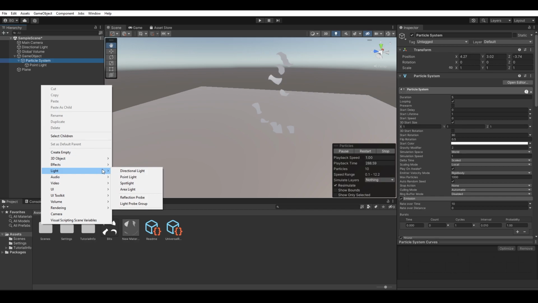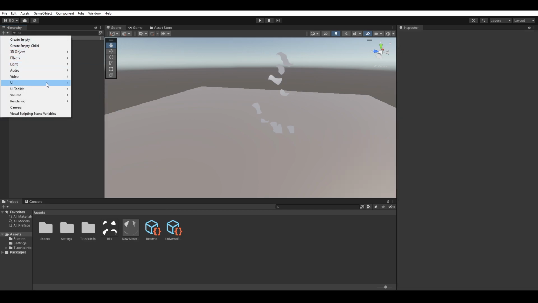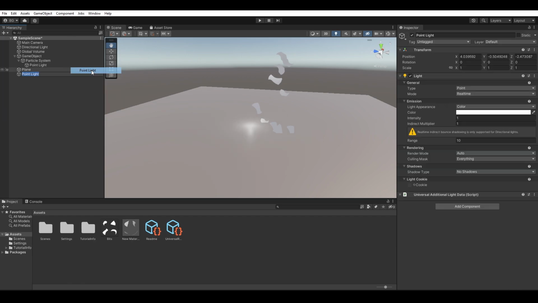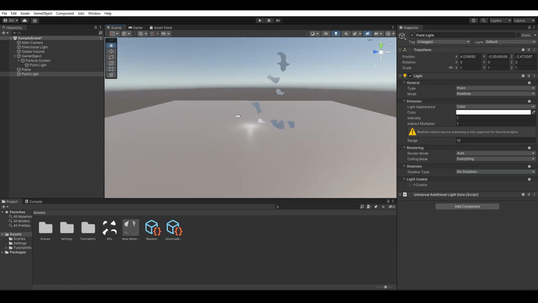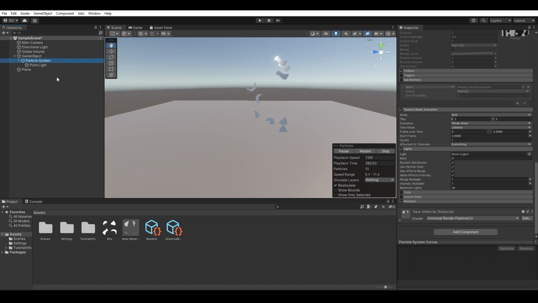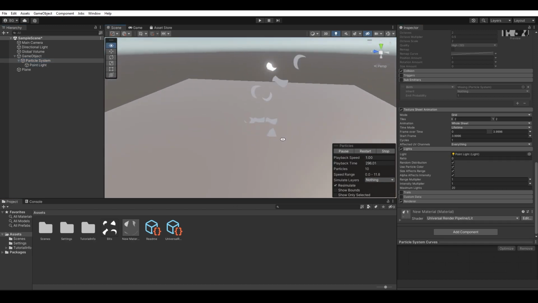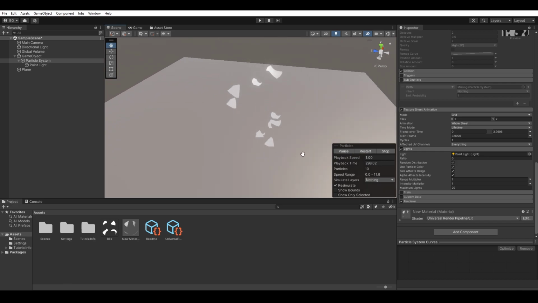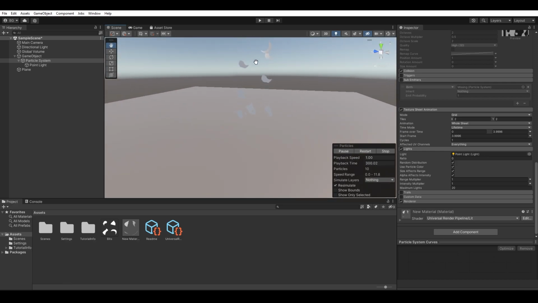Go to light in your right-click menu or your plus drop-down menu. You can create a point light, which just kind of shoots a light in all directions. It's like a sphere, basically. If you parent that to that particle system, because just like a sub-emitter, it needs to be parented, you can then slot it in right there, and each time this particle is created, it's going to spawn with a light.